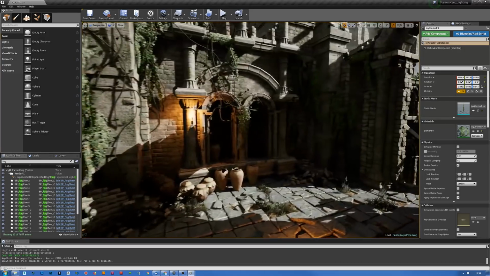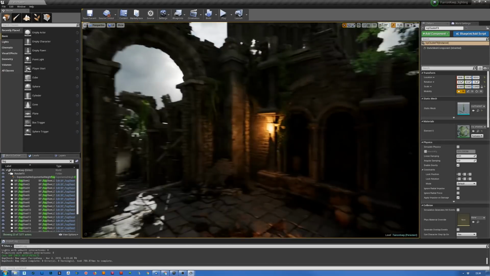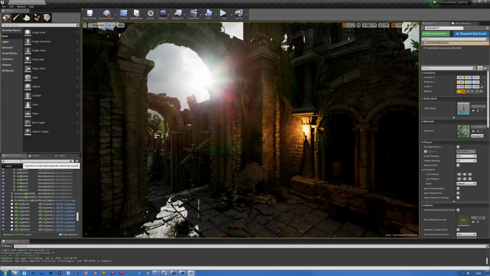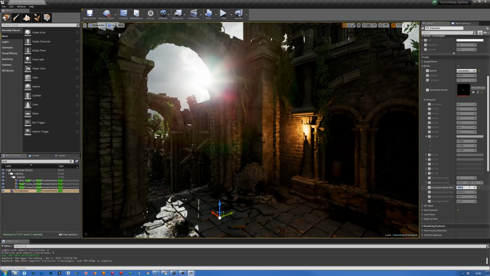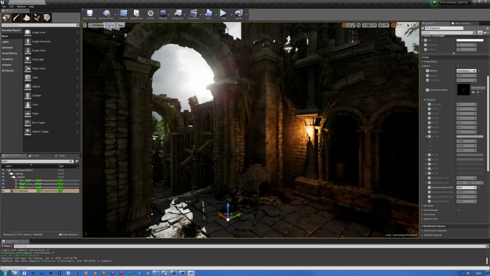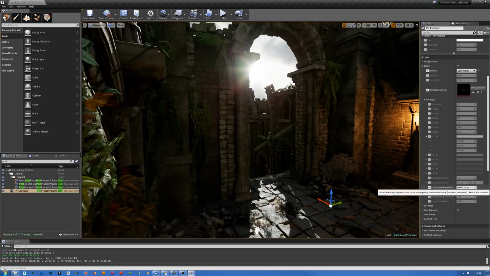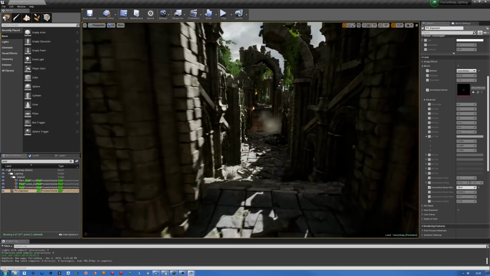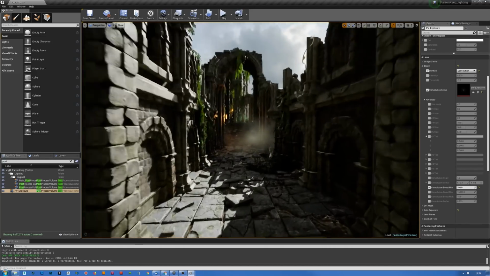So look at this. I think we need to limit that bloom a bit more. This is really ugly. Let's go here and say... I think that's fine. So now you can see that this actually looks quite a bit different.